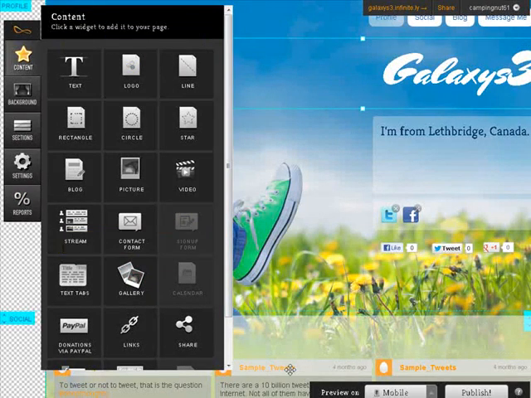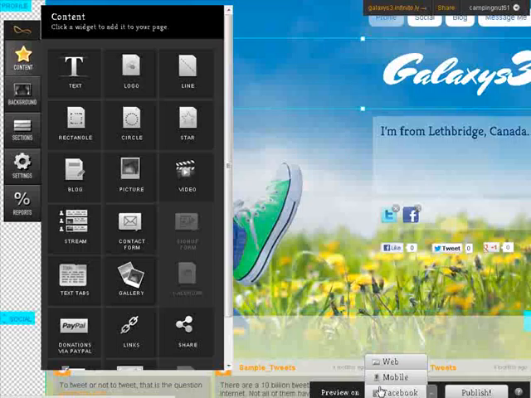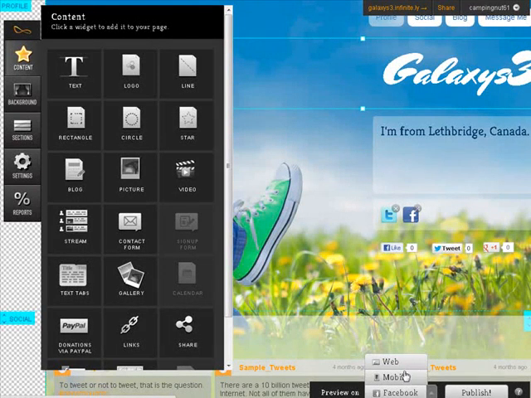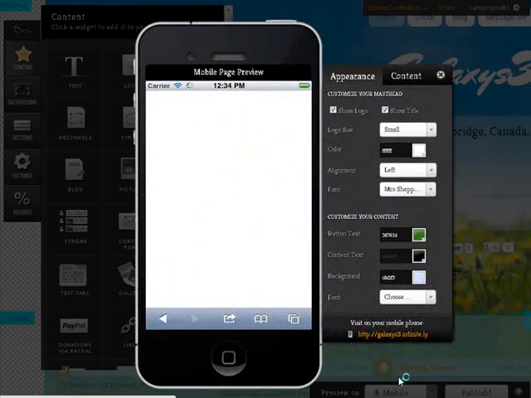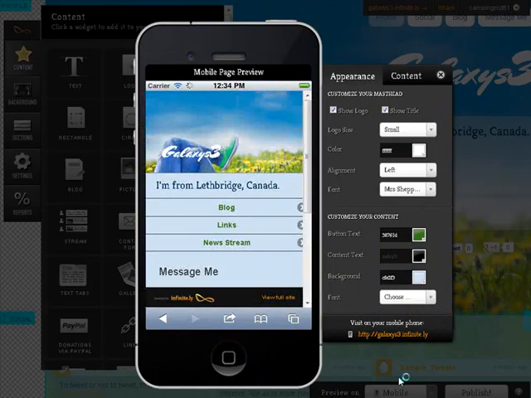Now down here, we can preview the site as web, mobile, and Facebook. And then down here, this is where we publish it. Once we publish it, it's available to be seen by the world. So we would do that when we're all done. Okay, so let's just do a quick look at it. If we do mobile, here's what the mobile view would look like.